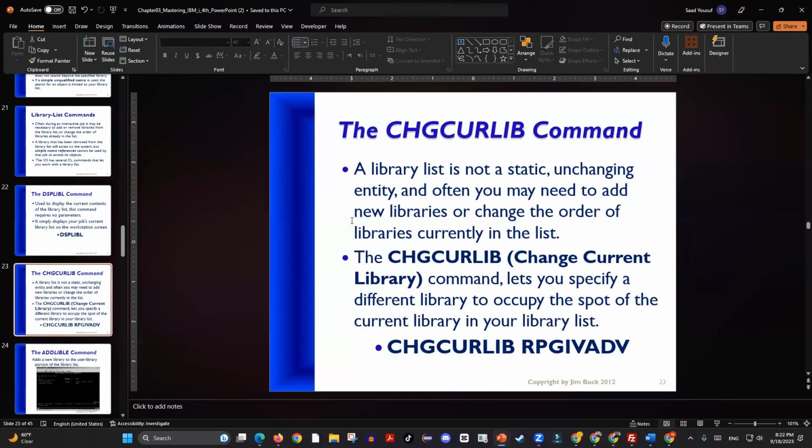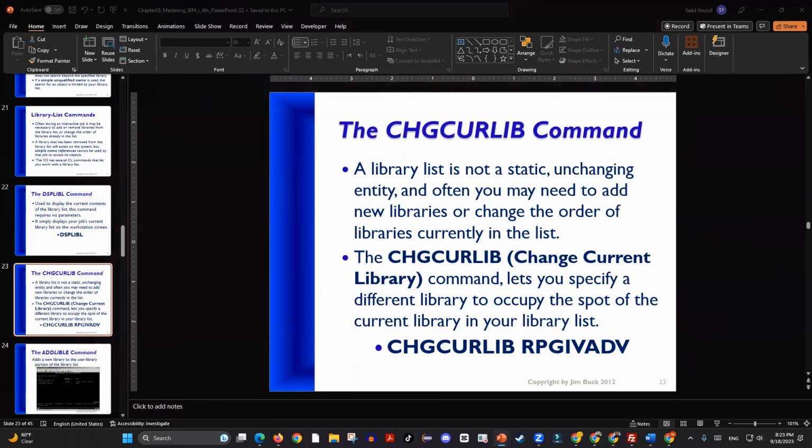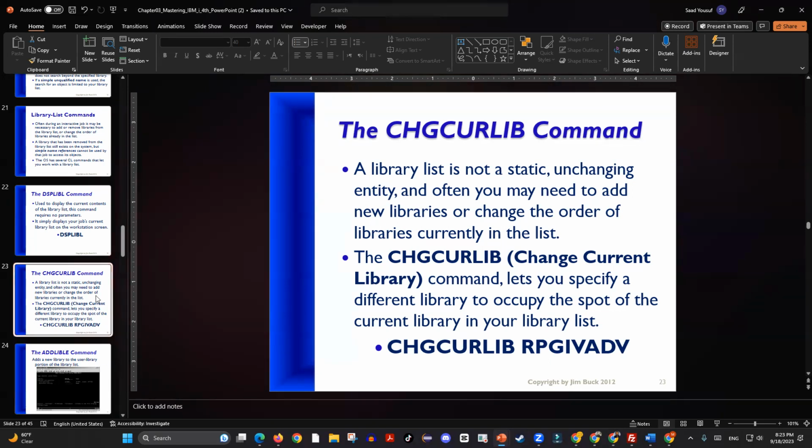Slide number 23. Change current library is a command that you can use to change your current library. When you change it, your current library disappears from your library list. It doesn't get pushed down into your user libraries. It just simply vanishes from your library list. But does that mean you have deleted it? No. It's just not there as your one-stop shop. It's still there. You can always bring it back. So change current library allows you to change your existing library, okay?